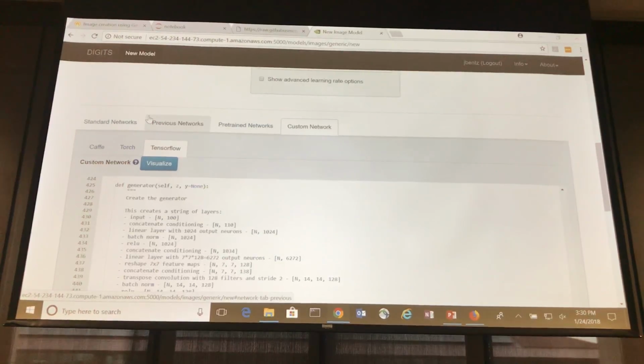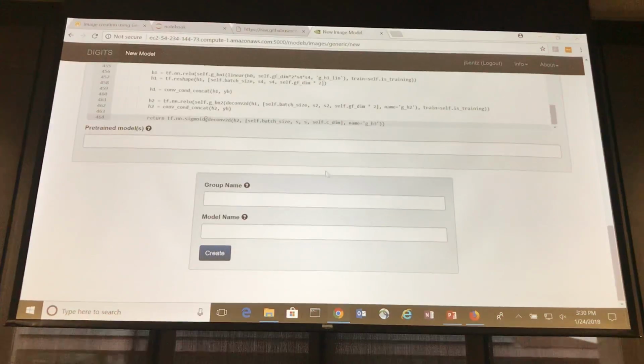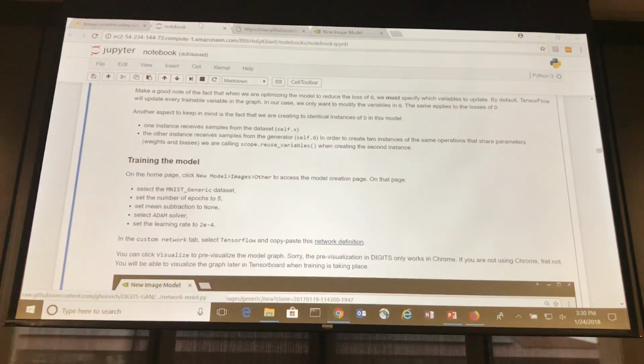So what DIGITS allows you to do is either use 3 predefined networks, LeNet, AlexNet, or GoogLeNet, or you can create your own network. And as you can see here, you can use either Caffe, Torch, or TensorFlow. Now I can actually visualize the network, but I'm not going to do that right now. This is my network. Now I'm going to rename this and get this started.